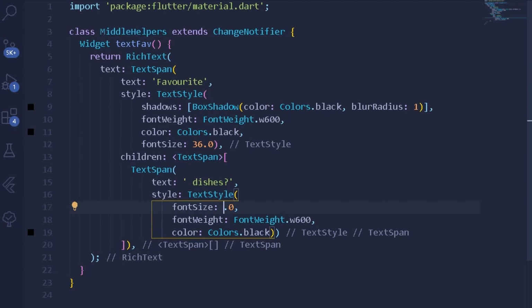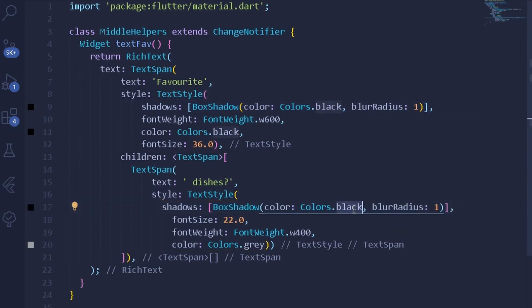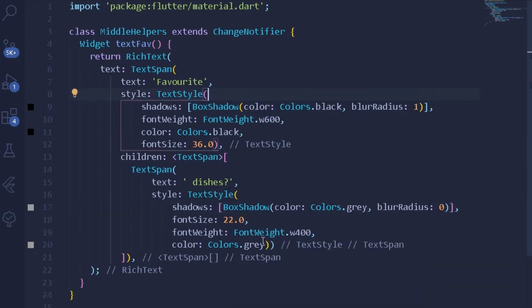So after having the following thing we have more attributes to our dishes as well. So let's do it up. Let's copy our shadow from here and paste it here. Let's have some gray color along with some 0 blur radius. Cool. So we have completed our text here.